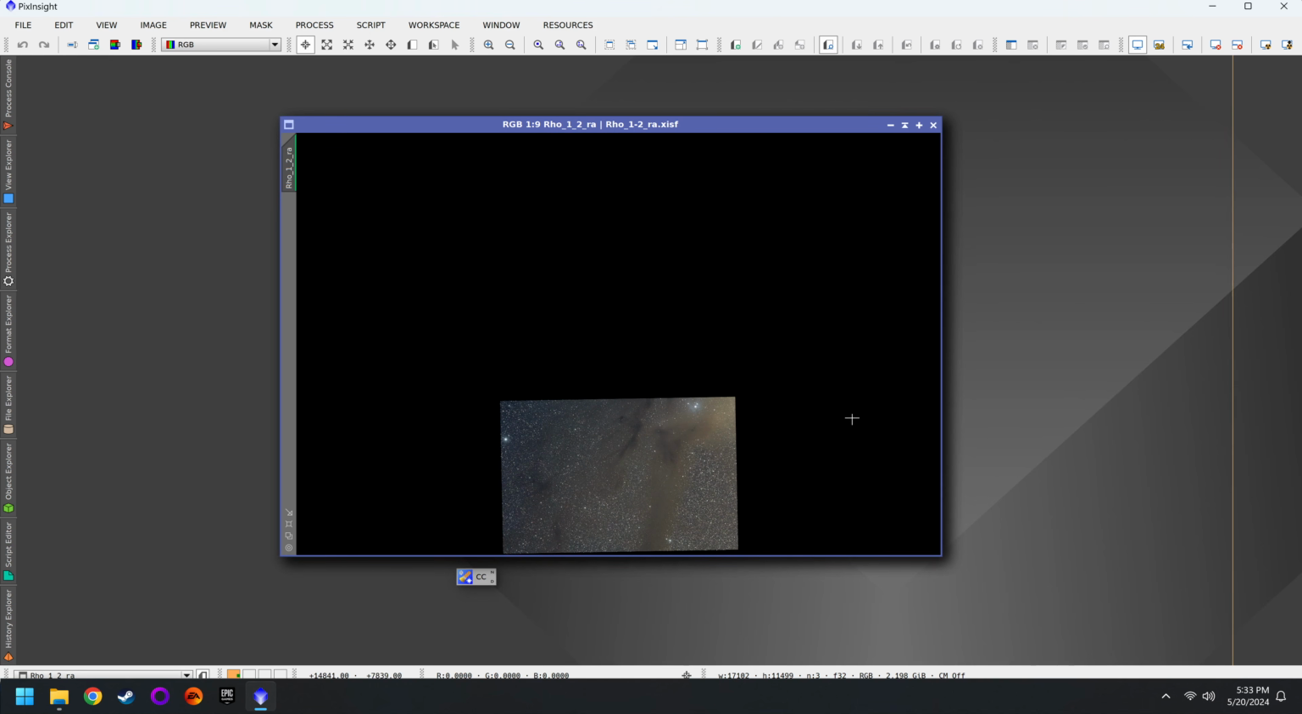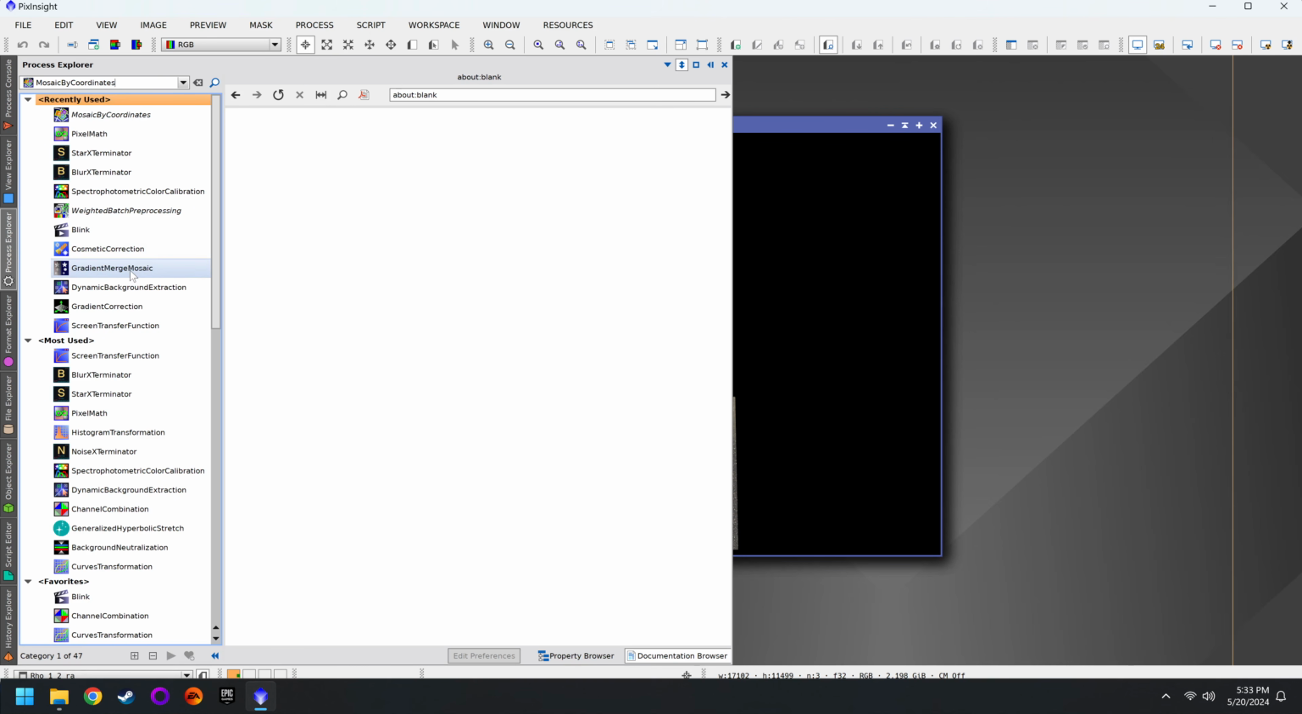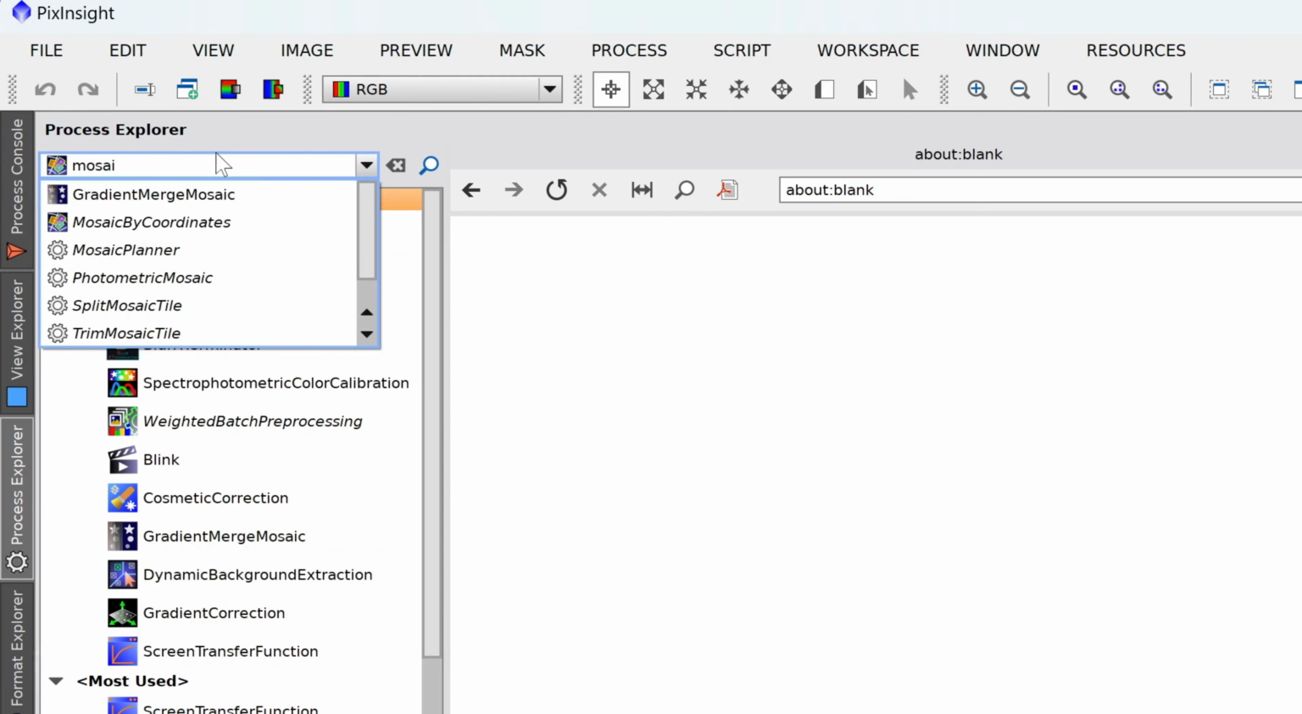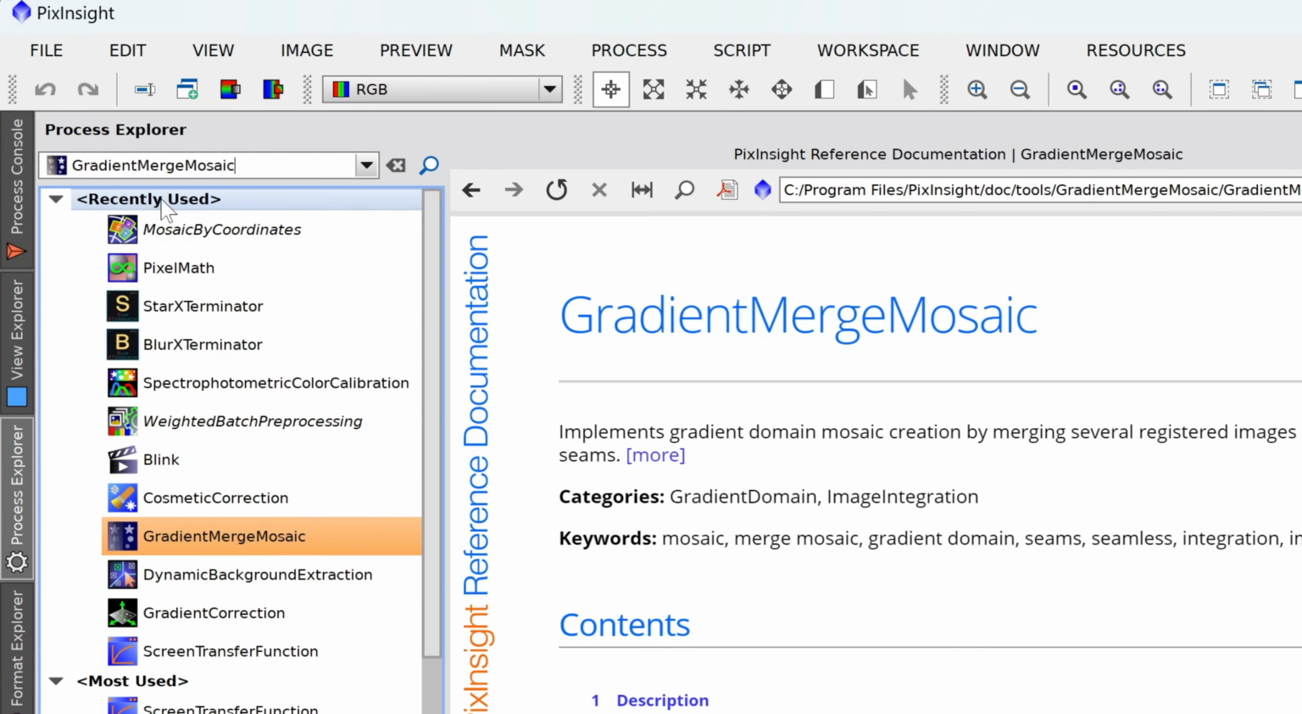We're just doing this to confirm that the MosaicByCoordinates found all of our photos and placed them logically in the canvas. I know this has been a long video and it took you even longer just to do the stuff on your own, but we're now ready to create the mosaic. There's two different ways to do this. The first way, which I don't recommend, but you might as well try it, is called GradientMergeMosaic. Again, if you type in mosaic in your Process Explorer, it'll be probably the first option.